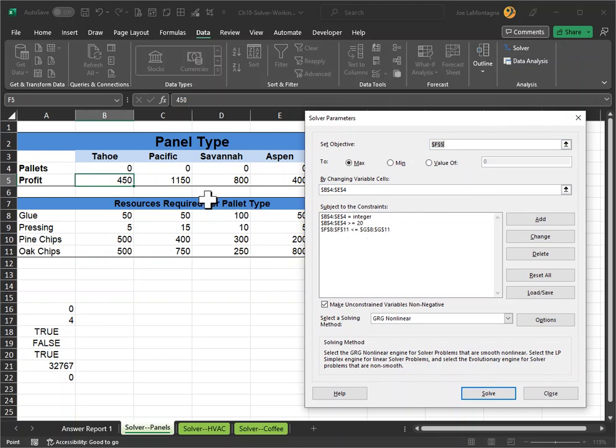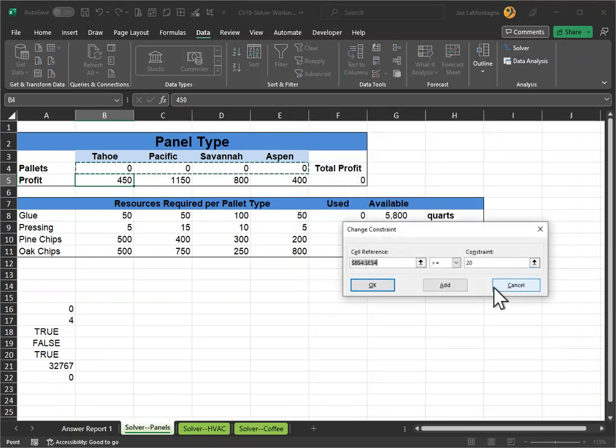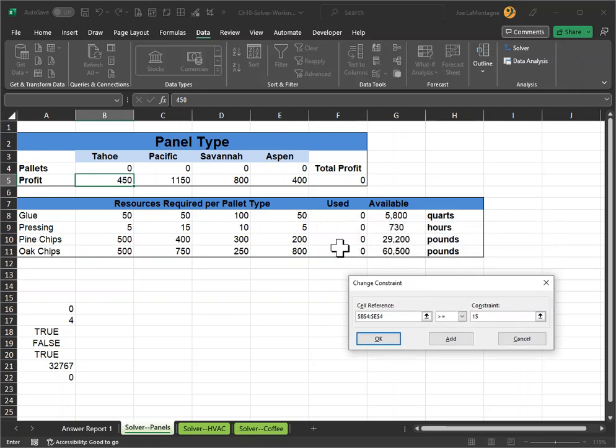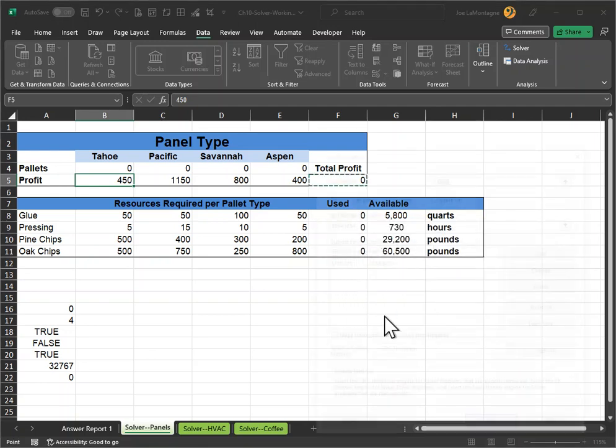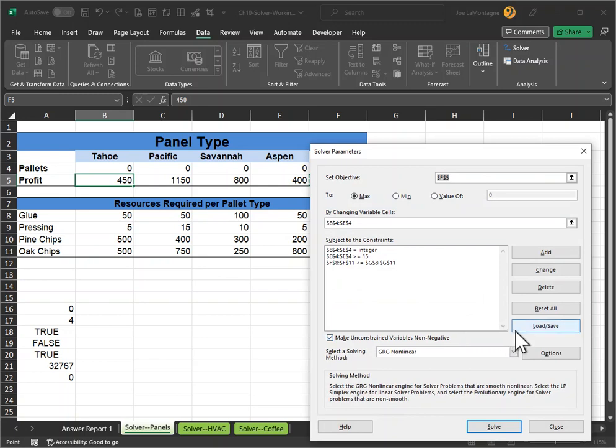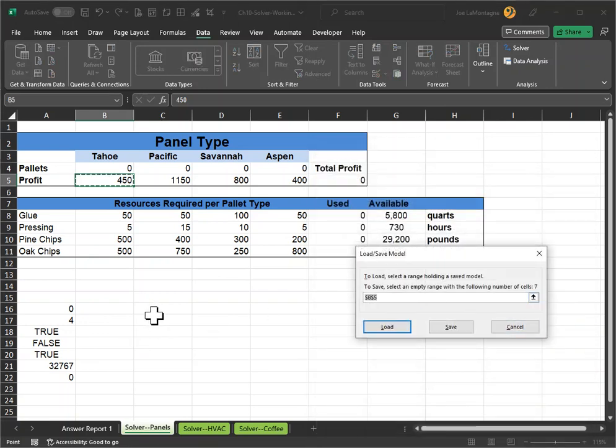The amount of panels created or produced, we're going to change that. So we're going to click on that, and we're going to do change. And instead of 20, we're going to do 15. Now, by the numbers that it created, if I tried to do 25, it's impossible to do that, because we don't have enough available supplies. So we'll just click OK. And then just to show you how you can work between the various saved solvers, we're going to click Save. And this time it's going to be in C16. And then we'll just tell it to save.